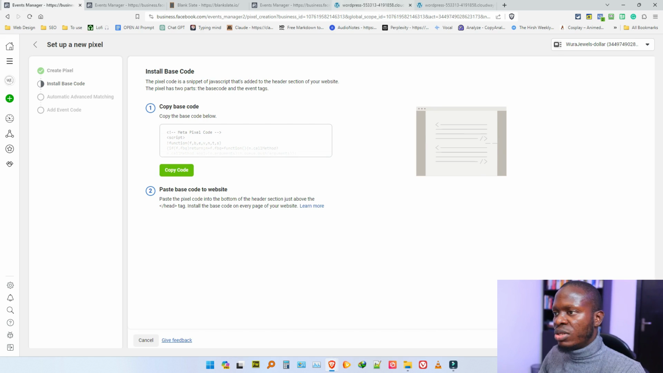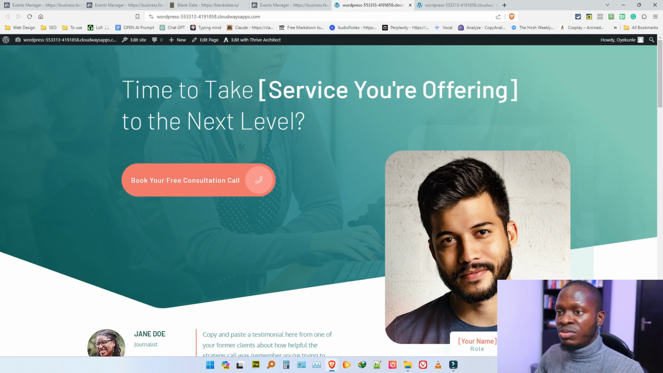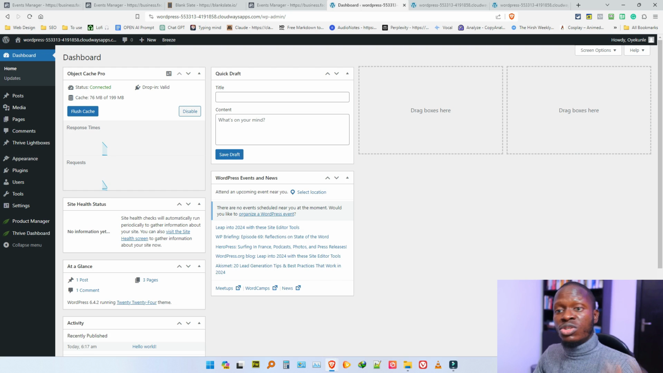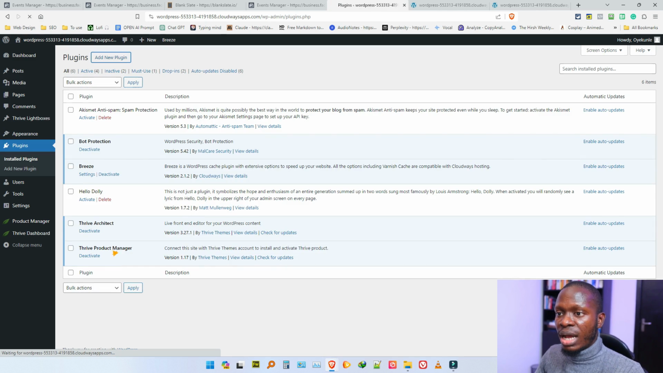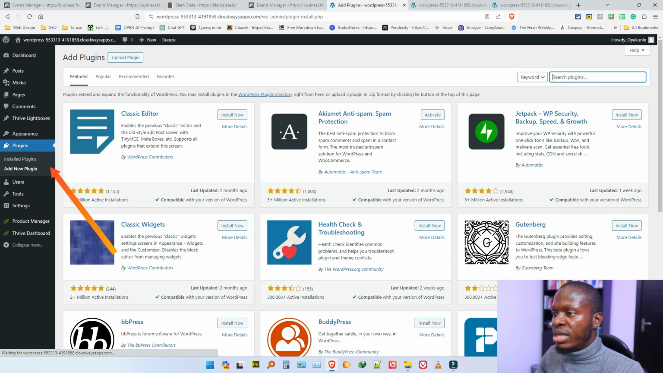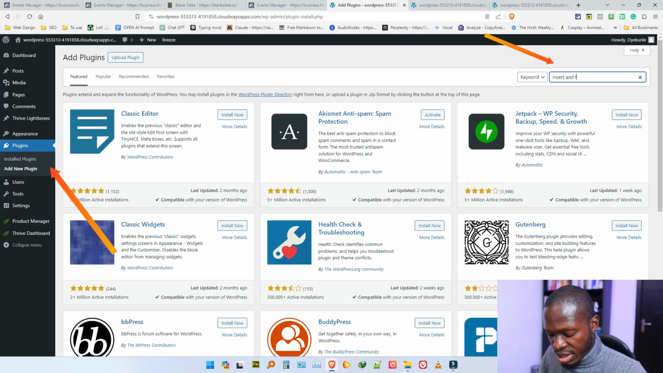On WordPress, here's what it looks like. So this is a WordPress website I just built as a demo. I'll go to the dashboard. Now I want to install the code, but I don't want it to be too complicated. So I'm going to go to plugins and add a new plugin and install a plugin called Insert Headers and Footers.